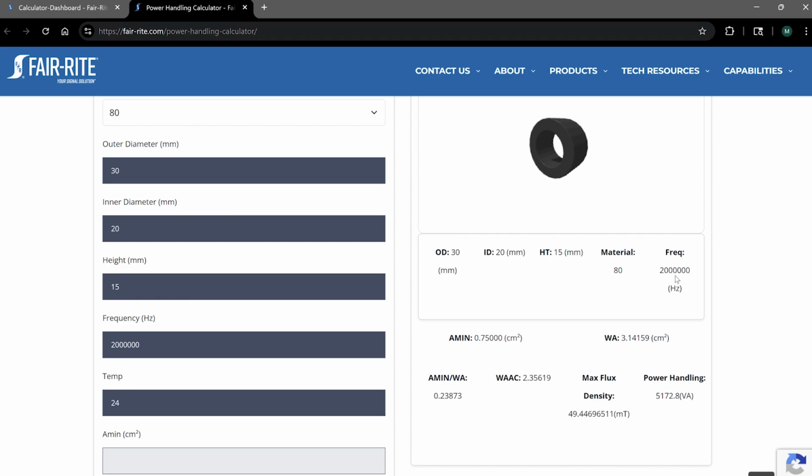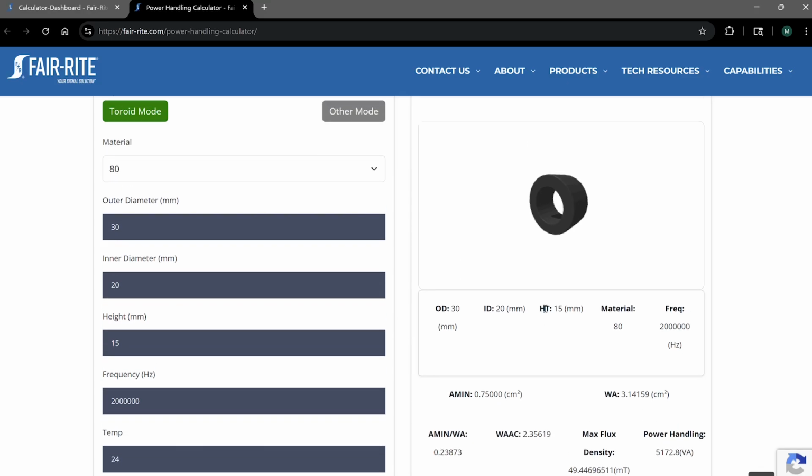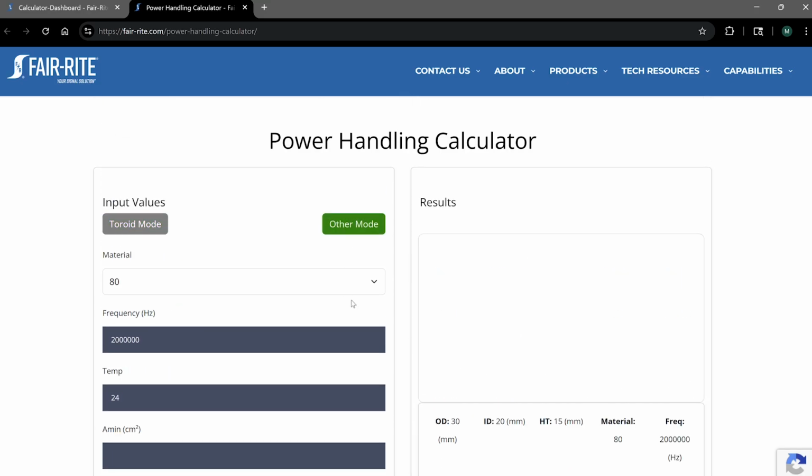Now remember, this is at a very high frequency, so that may seem like a tremendous power number for this size core. Remember, this is at 2 megahertz. They get a lot more reasonable as you start getting down lower and lower in frequency with some of the other materials. And we can try that in the other mode.